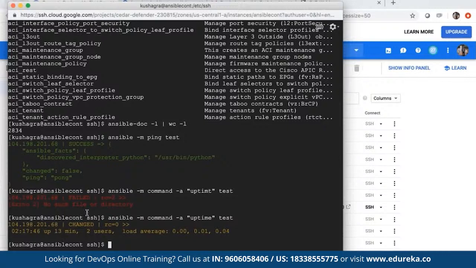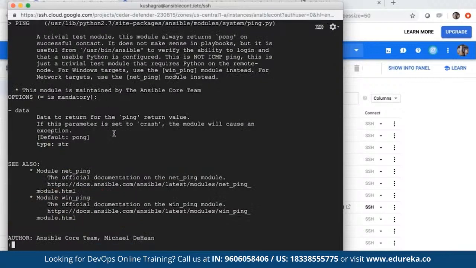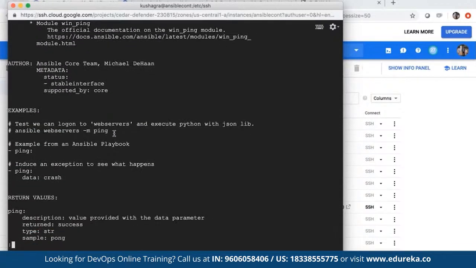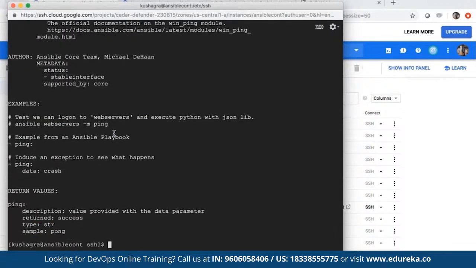Now when we are doing ping, we are getting something back. How does it happen in the backend? If you want to find the module details, you can use the command ansible-doc ping. So see, you will find what this module is actually doing. For example, what Python library it is calling, what command it is executing. All those details about any module you can find by using this particular command.